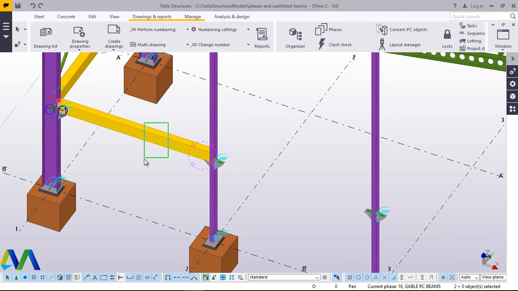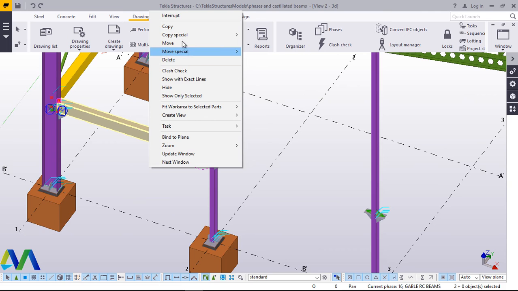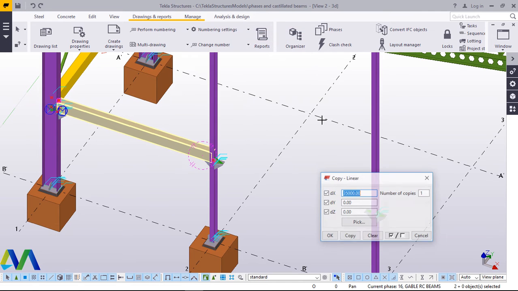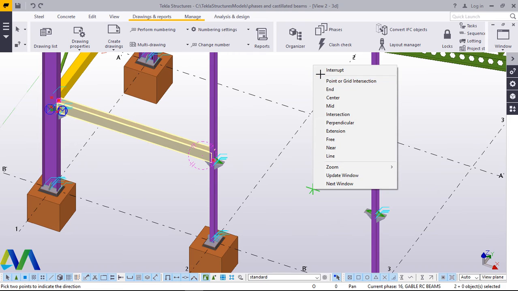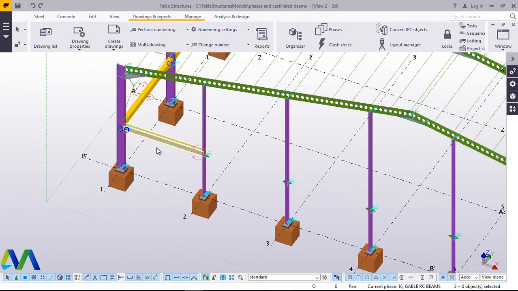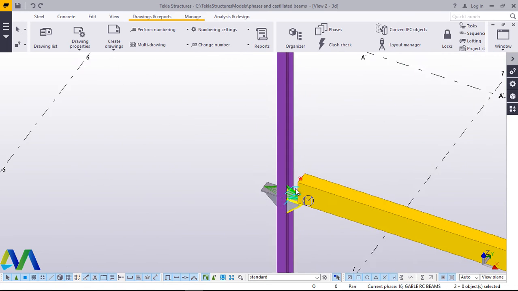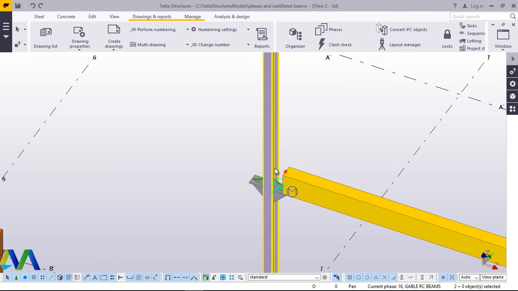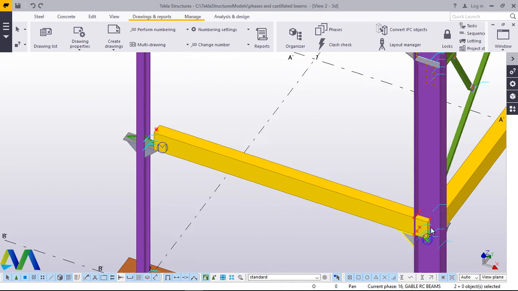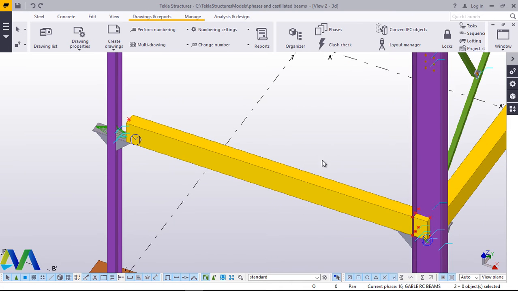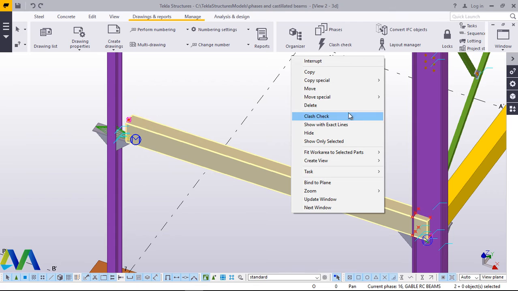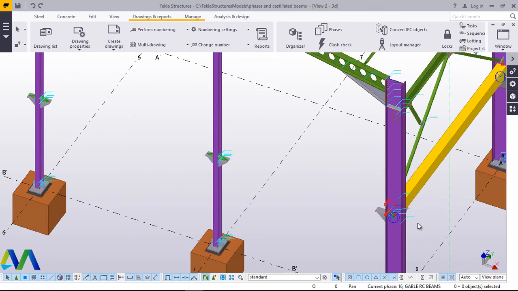We'll highlight that, then right click, come to special copy, linear, then we'll just feed 30 here. We'll try 30 and click that. Right click and accept that. Still a bit short, which is not right. Now we will delete this and just do the beams properly.